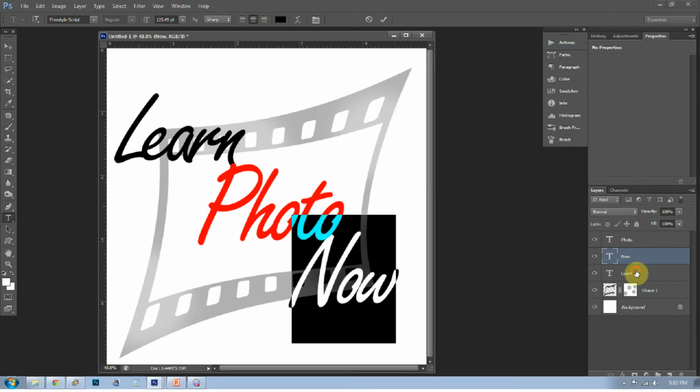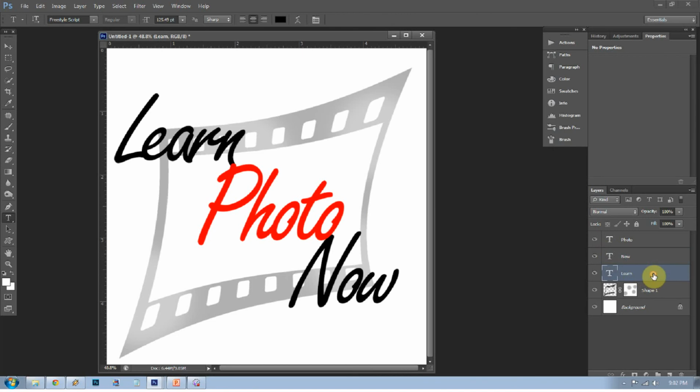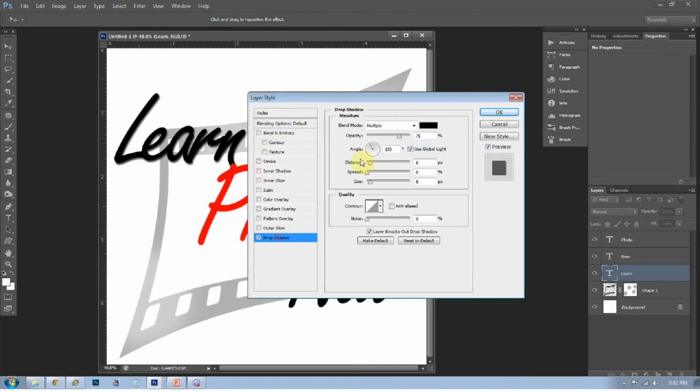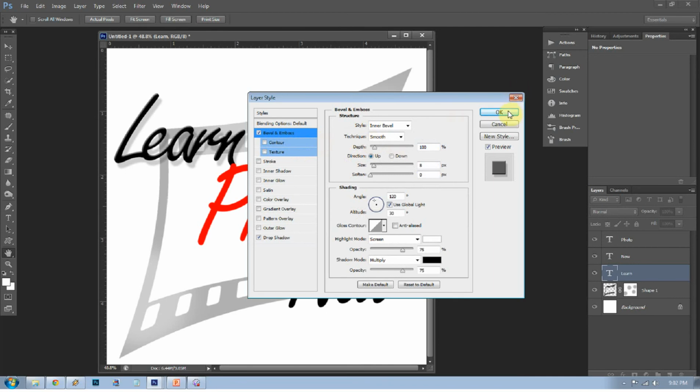And then all I really did here is double click on the "learn" part, add a drop shadow that has a very low opacity and a distance that's pretty far away from the text, but with a very low opacity. So the shadow isn't the most important part. The text stands out. And then I added a very mild bevel and emboss.